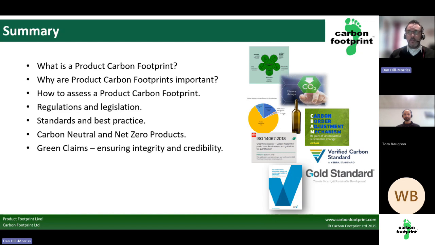We should be doing this because it's going to help us meet legislation and regulations either now or in the future, and we should be doing this because our customers are becoming increasingly demanding of it. If we want to keep that competitive edge and satisfy those customers, then we absolutely should be providing this information in the very transparent, very credible way that we've described here today.